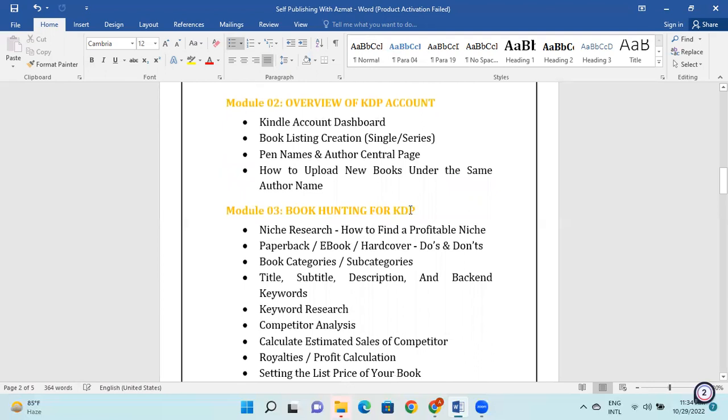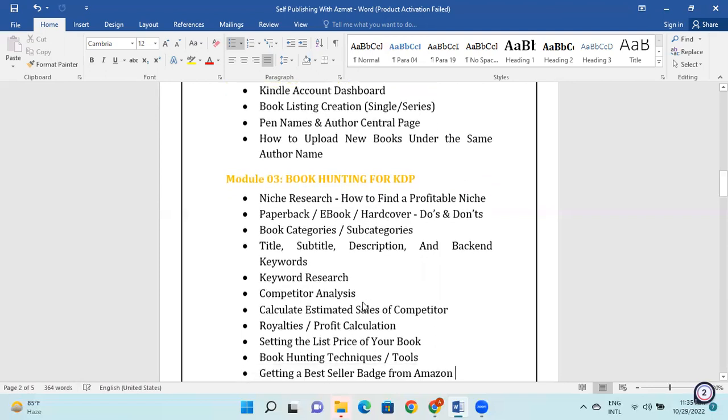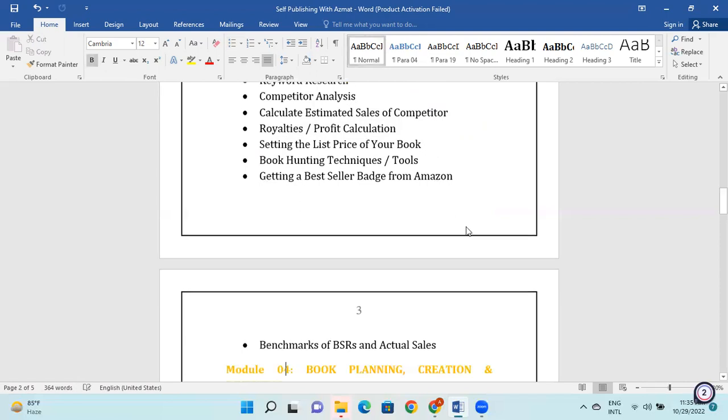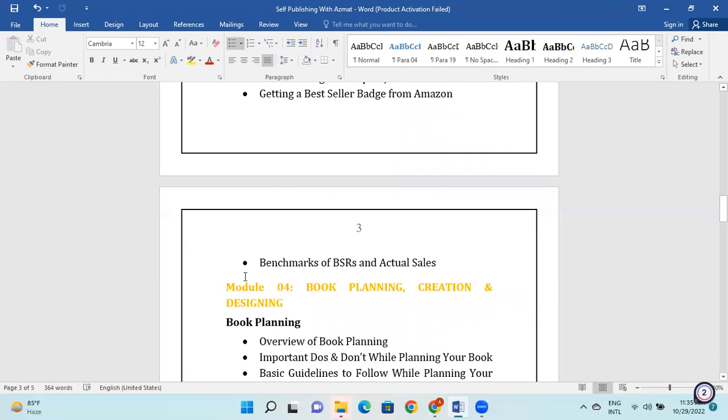Module 3, Book hunting for KDP, niche research, how to find a profitable niche, paperback, ebook, hardcover, dos and don'ts, book categories, subcategories, title, subtitle, description, and backend keywords. And next one is keyword research, competitor analysis, calculate estimated sales of competitor, royalties, profit calculation, setting the list price of your book, book hunting techniques and tools, getting a bestseller badge from Amazon, benchmarks of Amazon and actual sales.